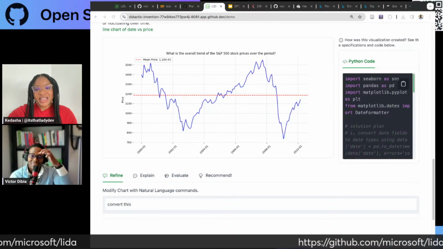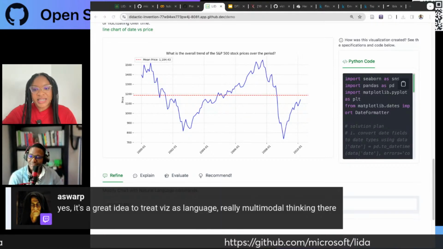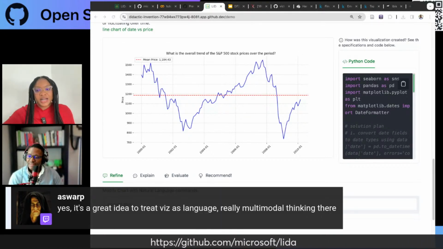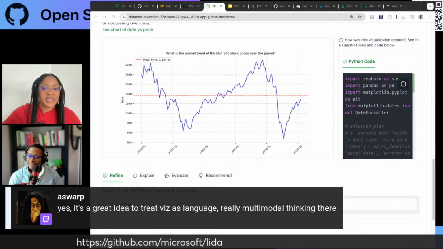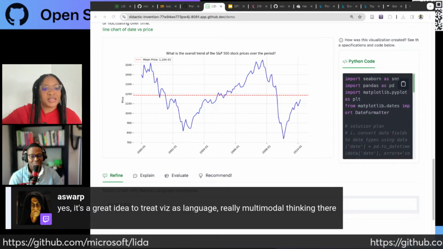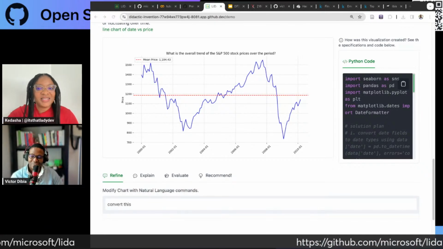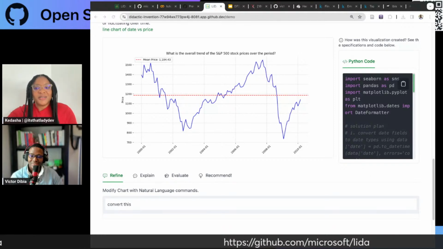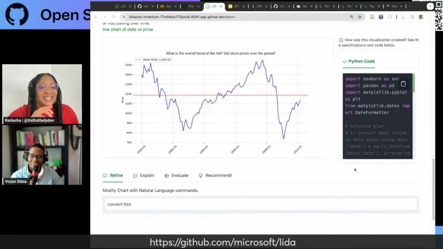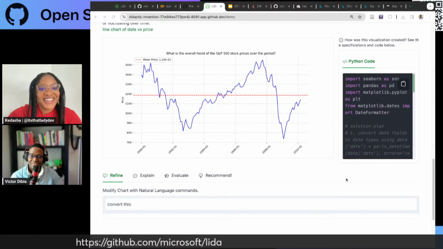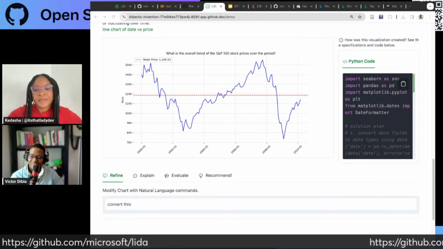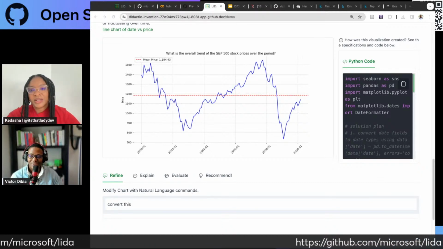I like what this person said. They said that it's so great to treat visualization as a language. It's really great multimodal thinking that's going on right here. I think that's so true. I'm so impressed by the idea of just treating this as a language and translating it into a chart. That's pretty cool.